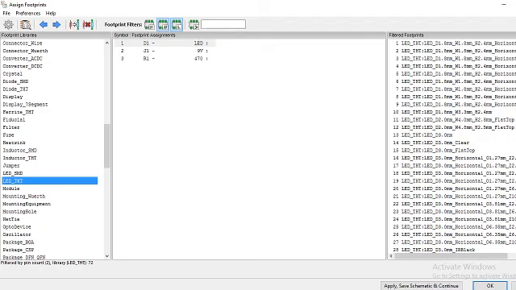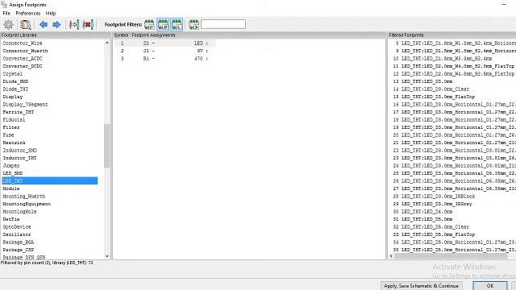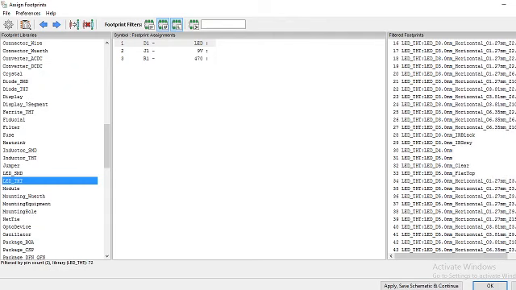Select the package for LED. Here I am selecting LED THT, LED T5.0M. Then double click on it.